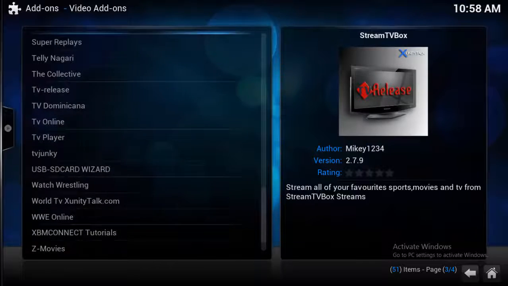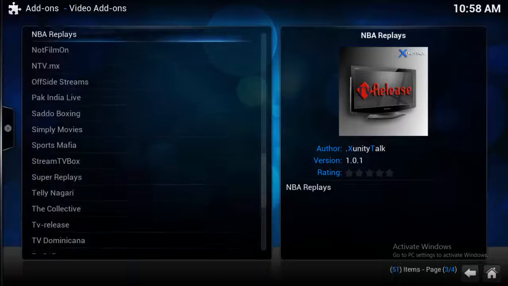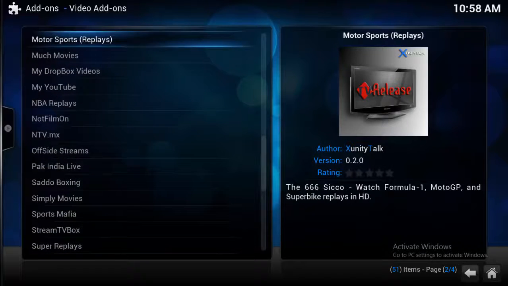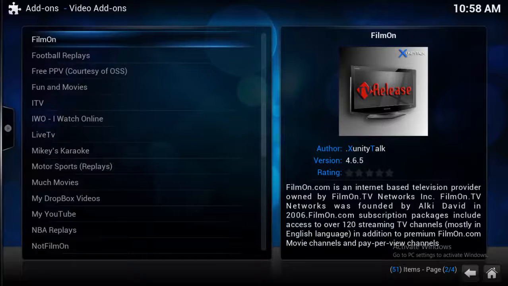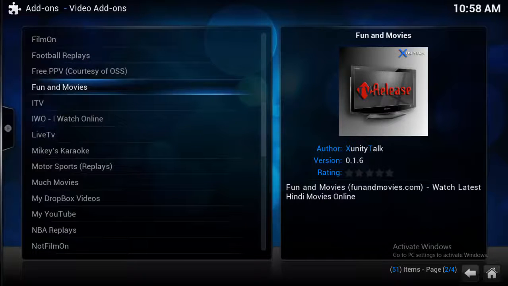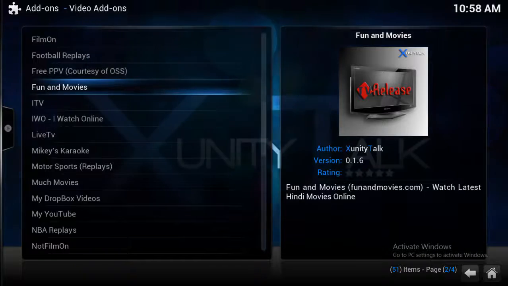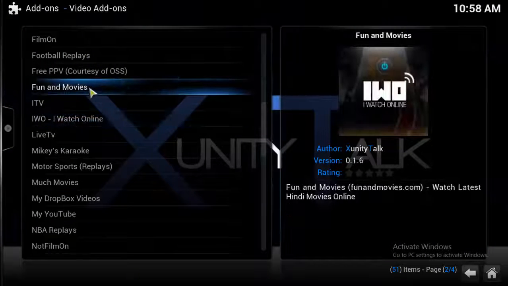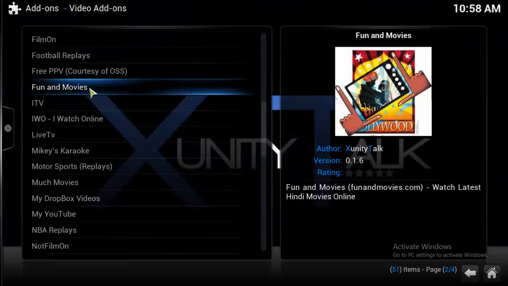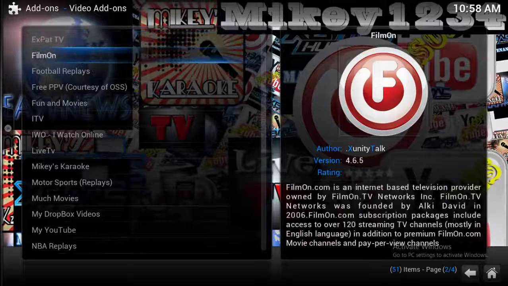If you don't, and you are in the suburbs that don't quite get this stuff, there's one repository called Fun in Movies. If you're from India, you've got to run this one. A lot of Bollywood stuff. I wish this would update. There we go. A lot of Bollywood stuff there. Neat spot. Film On, a lot of stuff for the UK. A lot of live channels from the UK.